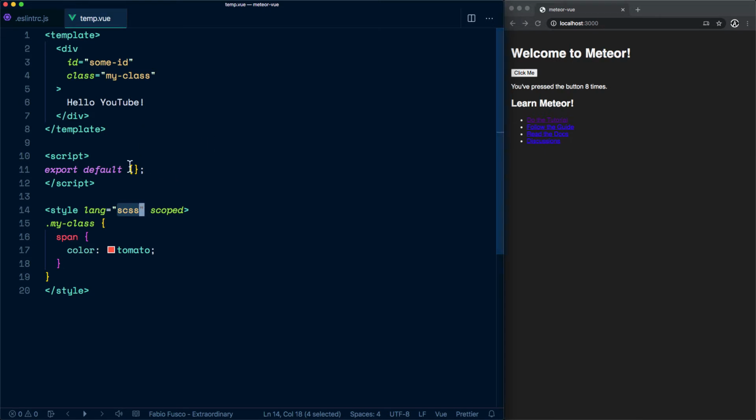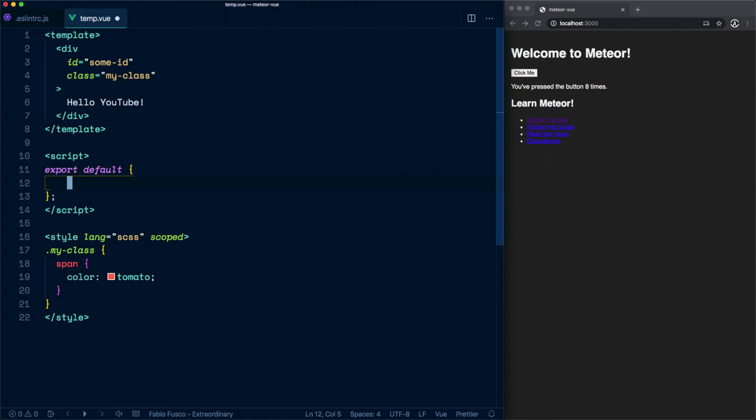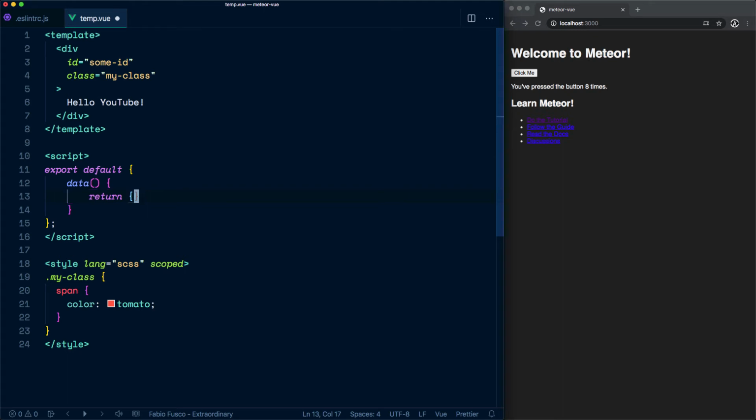Okay, let's see. We also want to have linting and formatting over here in our script tag. So let's try doing a quick example. So data will be this method that returns, and then let's do message: hello YouTube. All right, so this formatted it, but you can tell we are using double quotes, and I'm actually more inclined to use single quotes.